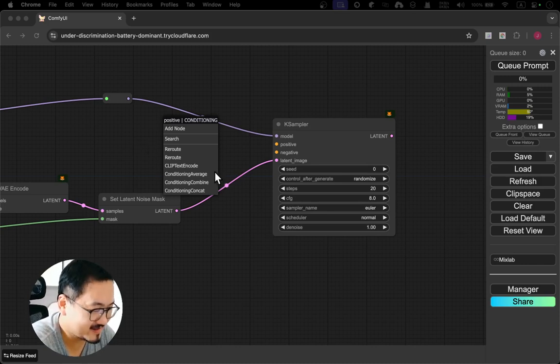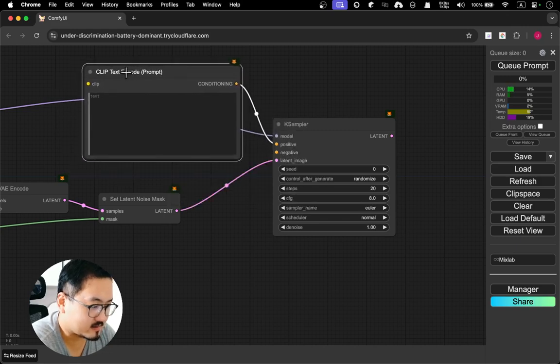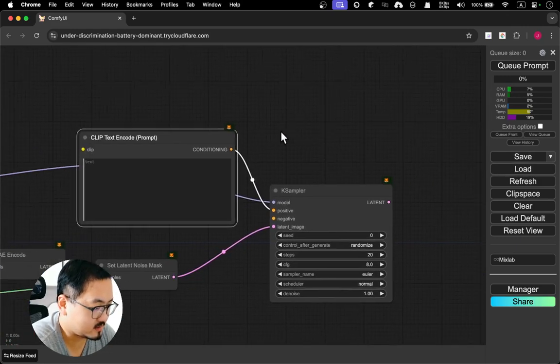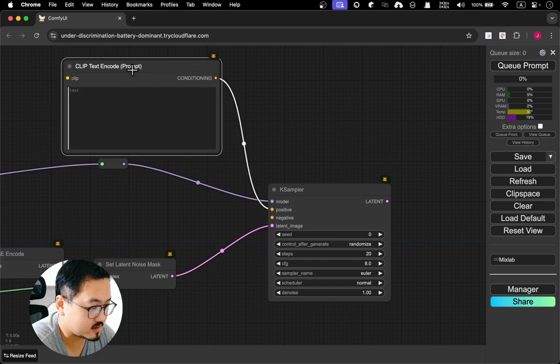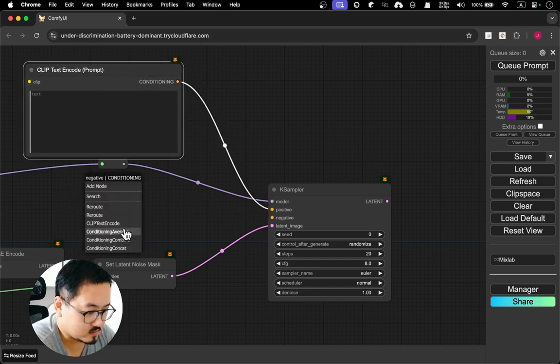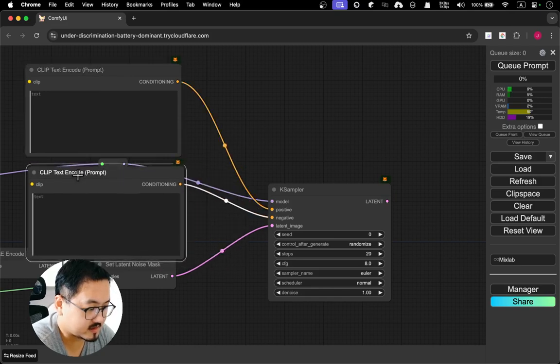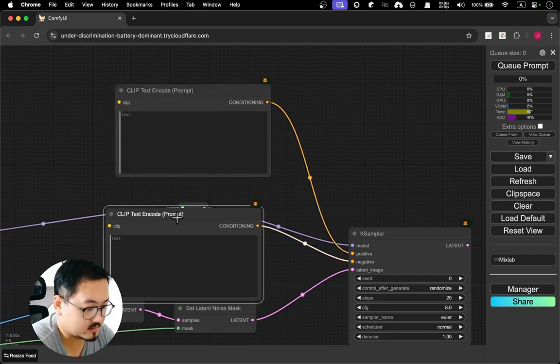Sorry about that. So we got this CLIP Text Encode, right? And positive. We can duplicate it. It doesn't really matter. Let me just move it somewhere else. This is just connecting nodes, so we don't need that much. So positive, negative, really simple. You can change the color. Right now, I don't think it's needed.